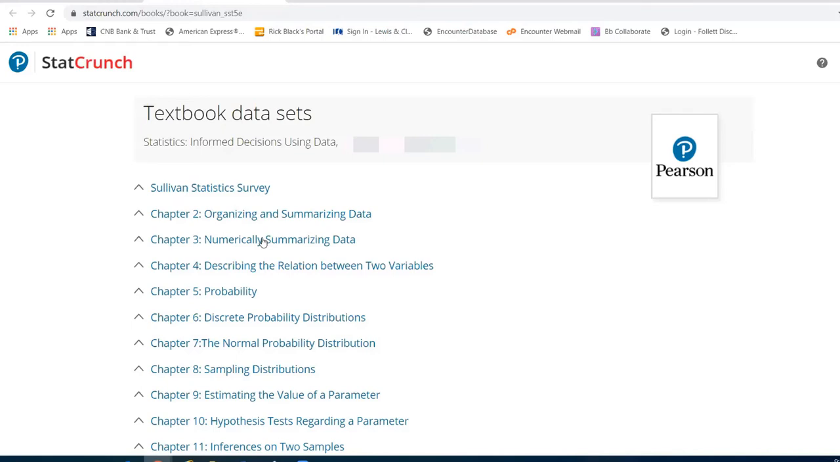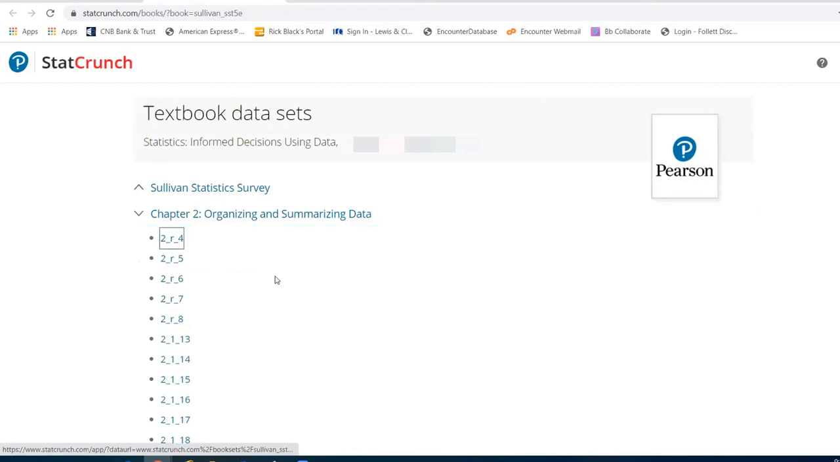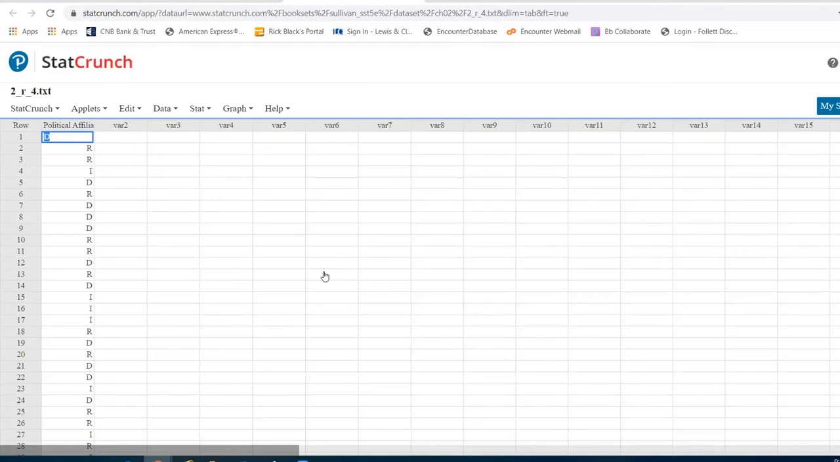But what I need to do is just get into StatCrunch. I don't really care what data is showing or anything like that. I just need to be in the program. So I'm going to select chapter 2, and I'm just going to pick one of the problems. So I'll just pick the first problem there to open up in StatCrunch. Now, again, I don't really care about what data is there. I'm just trying to get into StatCrunch so that I can show you how to generate random numbers.